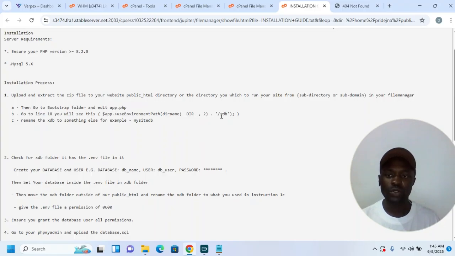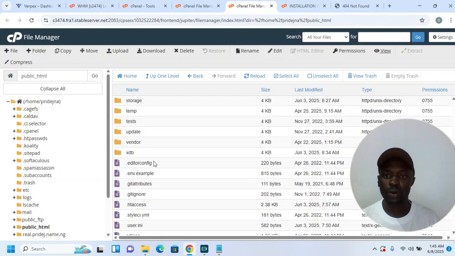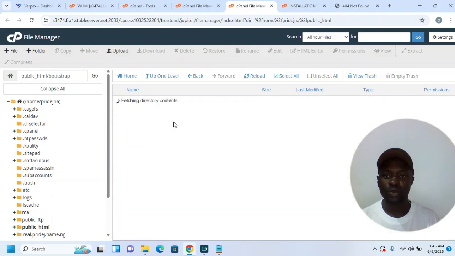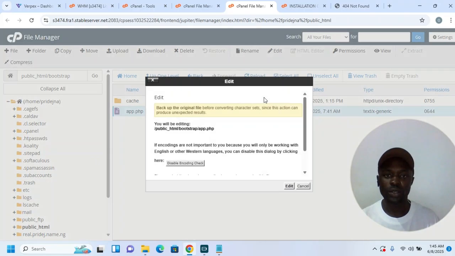Now the next thing to do is to change this file they ask us to do. To do that, just go back here to our file, just scroll up, see bootstrap. This is the bootstrap. You open it, then just edit this.